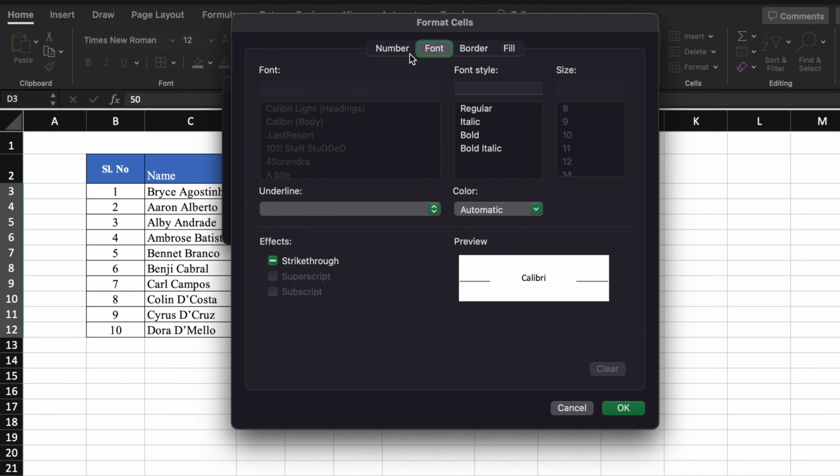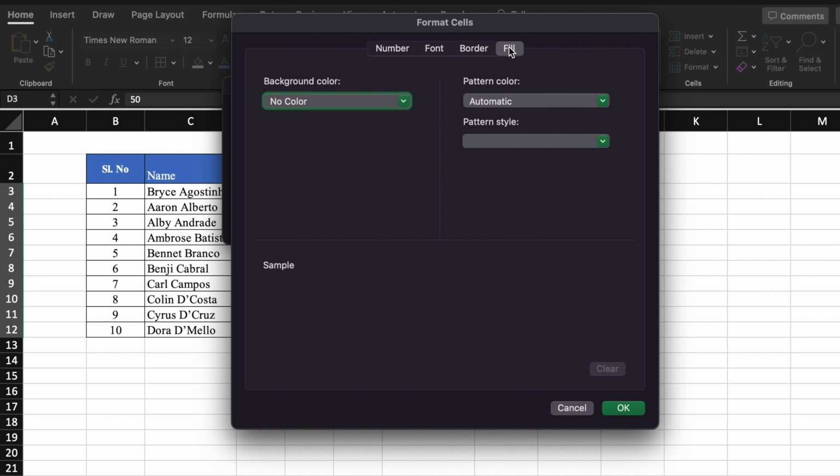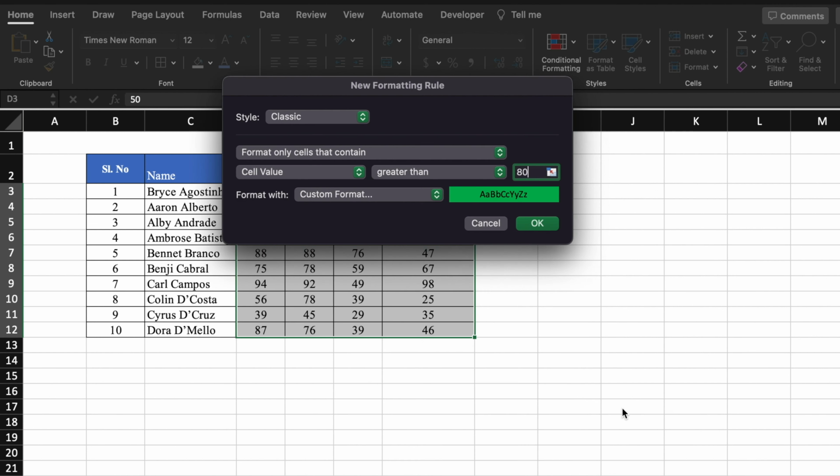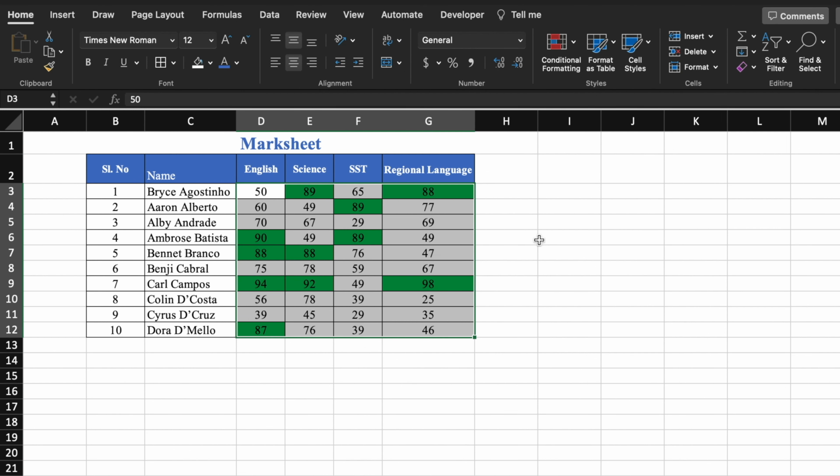Here we get 4 options: number, font, border and fill. We will click on fill. Background color, we will select background color as green. We will do OK and again we will do OK. So all the marks which are above 80 got highlighted in green. We will leave it selected.